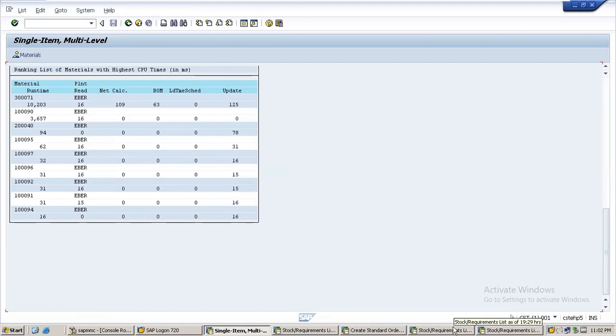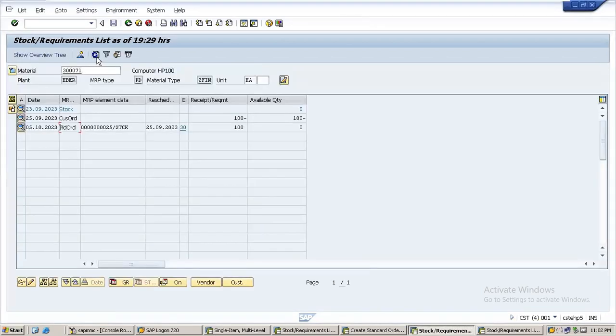Now let us see the stock requirement information. This is my 30071. So 100 quantity is raised against the current sales orders. This 200, based on the independent requirement, came from the demand management, right? So total 300 quantities we need. Customer order is 300. Currently we have only 0, right?